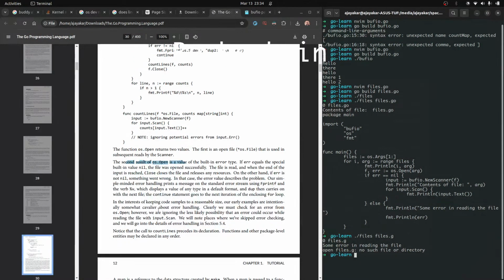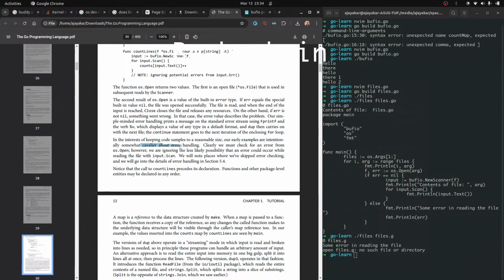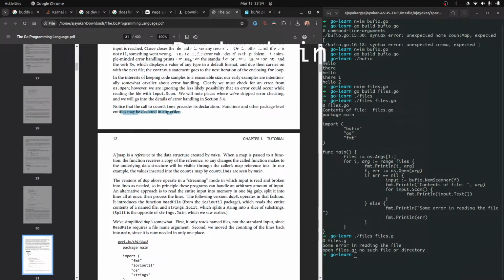Okay, reasonable, or earlier and actually somewhat cavalier. We must check for an error from this also. However, not in these places. We'll go to details of what is that call to count lines precedes its declaration. Okay, because you are compiling it in a different way.